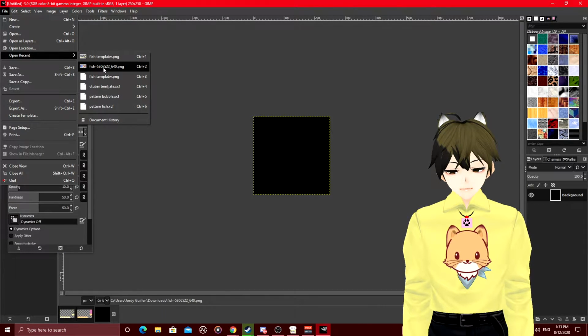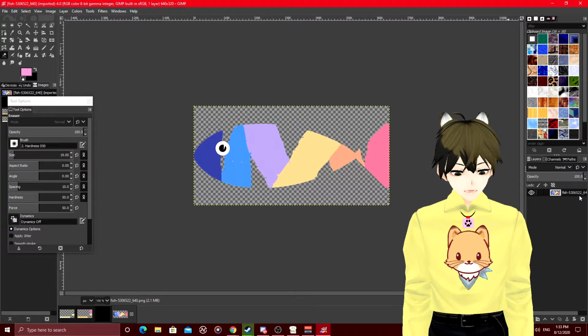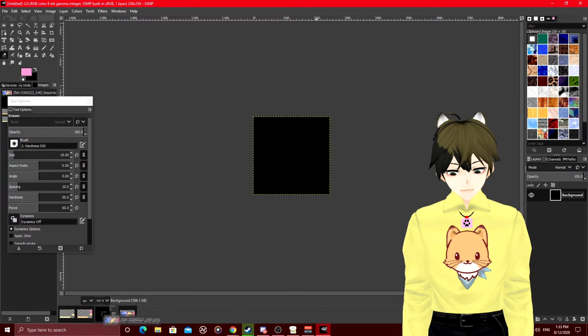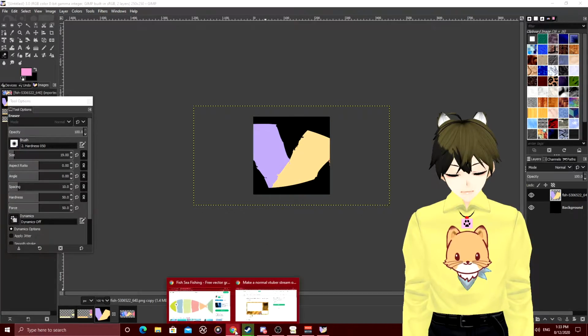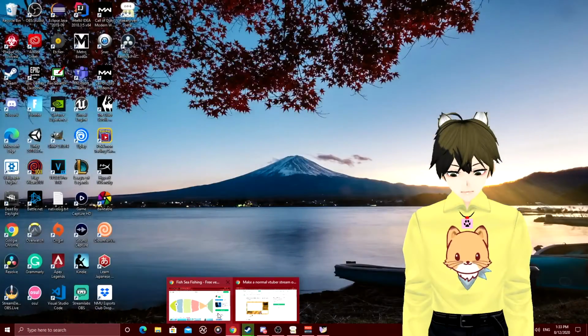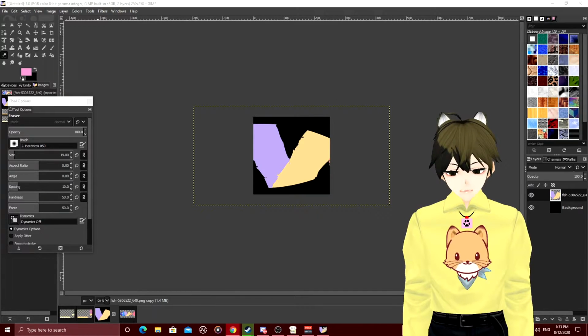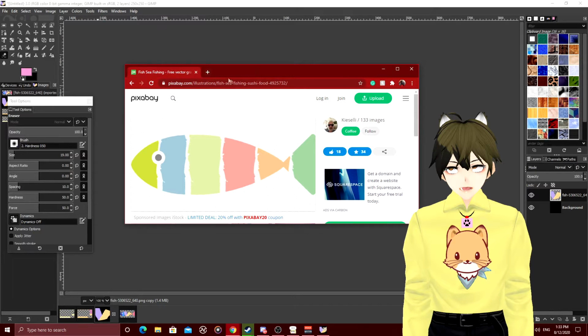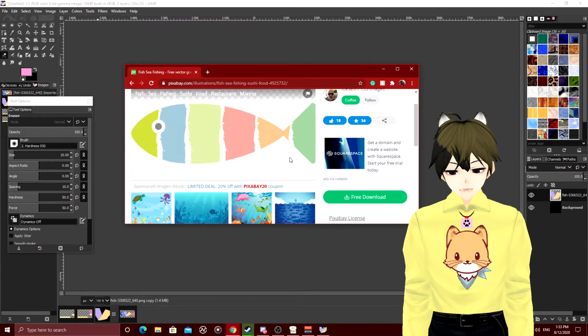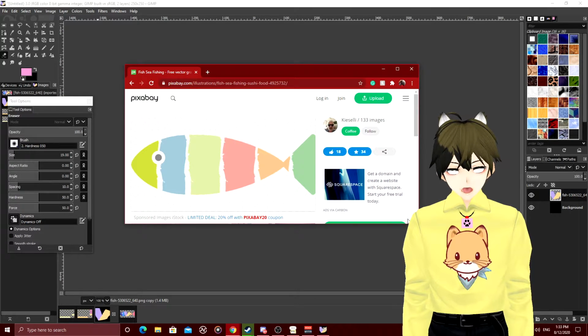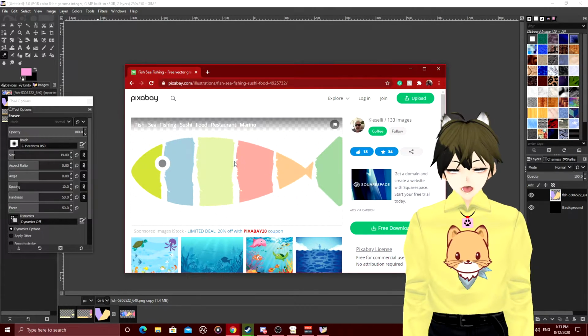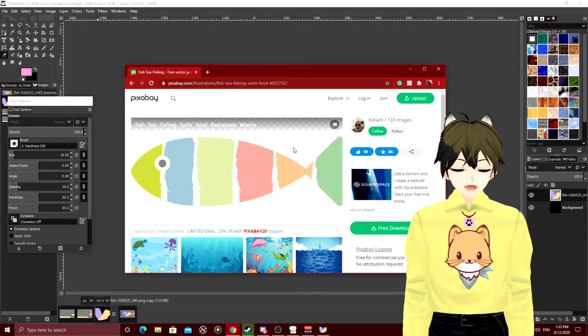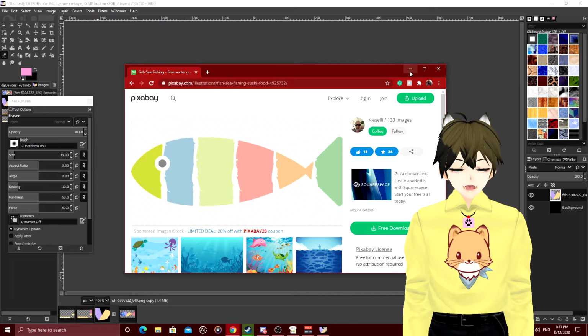a PNG. In this case, I have a fish PNG. This is what we're going to use for our pattern. If you don't know where to get free PNGs, I have this website called Pixabay. You can go to it, and this is essentially where I got the fish PNG, and this is what I'm actually using for the tutorial. So you can get it for free.